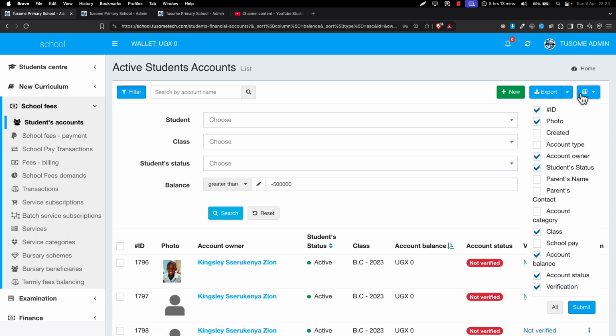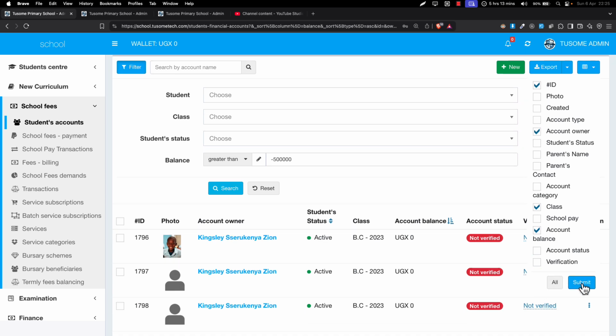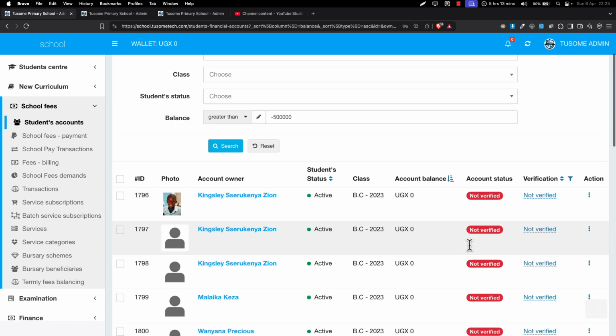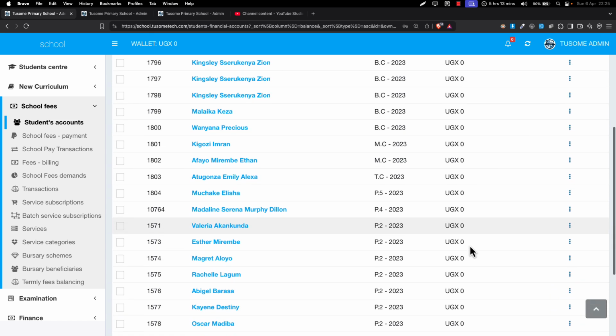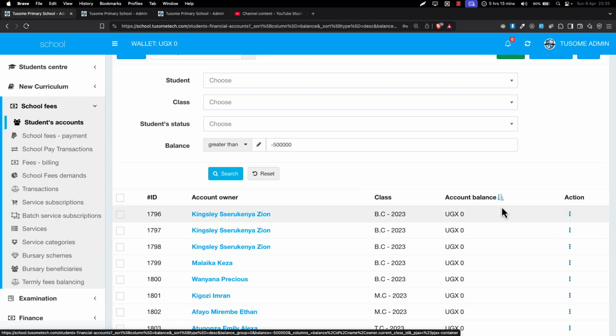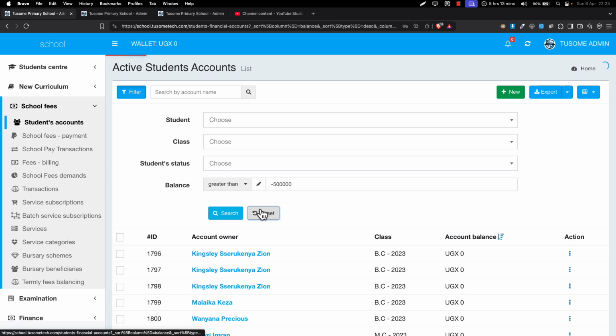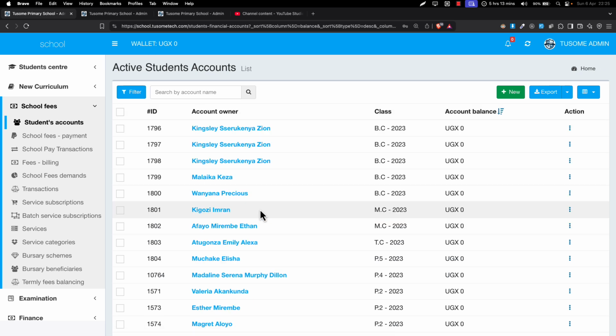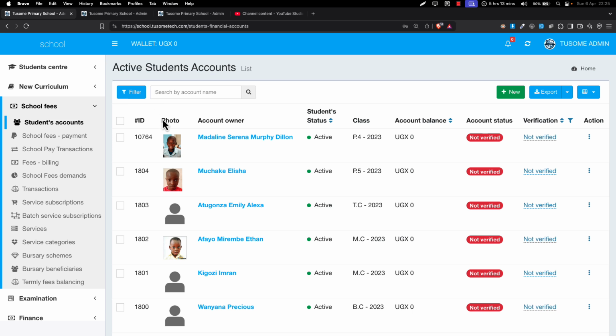You can select the columns that you want to export. For example, I want to export the student name and their balance. I can do that by simply selecting student owner and then the account balance, and then I say search. So the system will only show me those columns. Anyway, I've already explained that one. So here you can see how much the student owes the school, and how much the school owes, on the same page, as well as filtering, sorting, searching, etc. with the use of this filter.